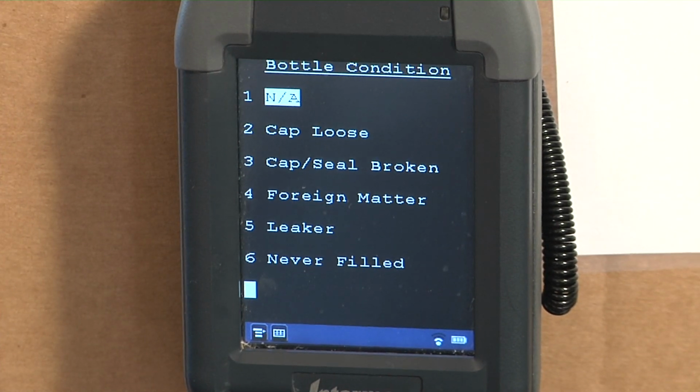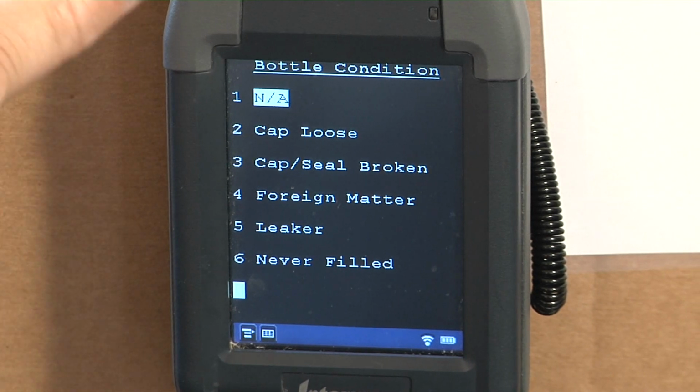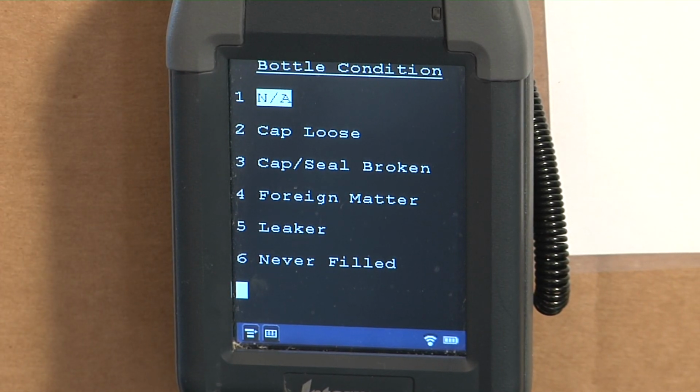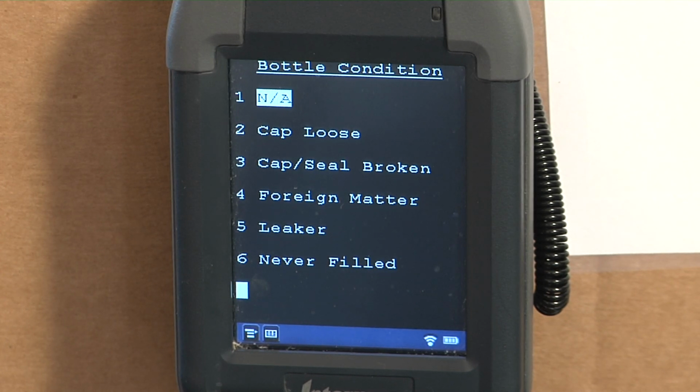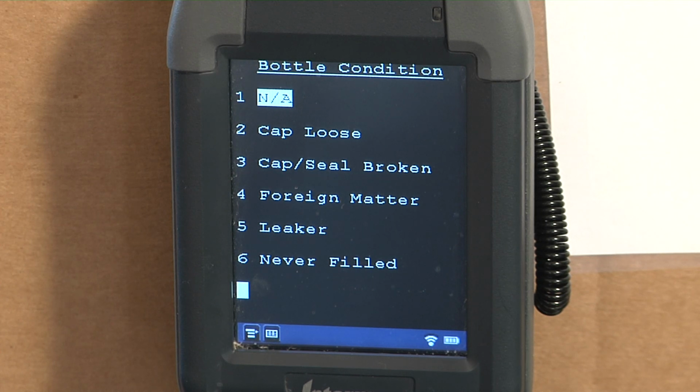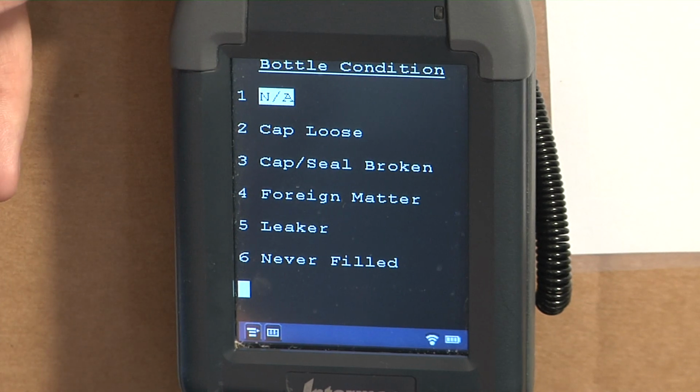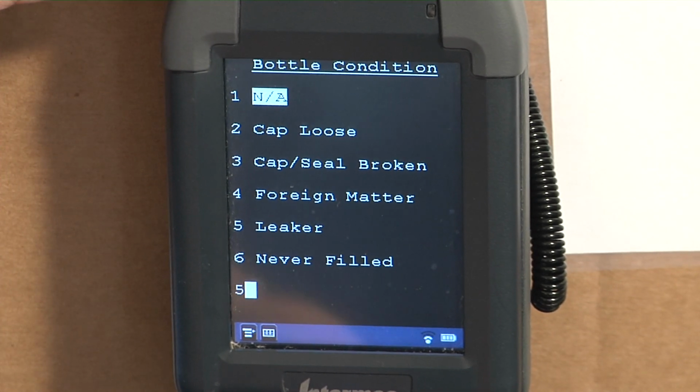The next screen is Bottle Condition and prompts for the condition of the actual bottle. Describe as clearly as possible what the nature of the damage is. Enter the number of the option that best describes the state of the item you are transferring. Then press the Enter button. For this example, we will enter the number for the leaker option.